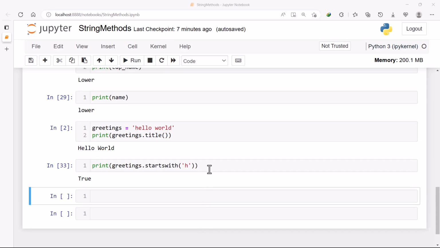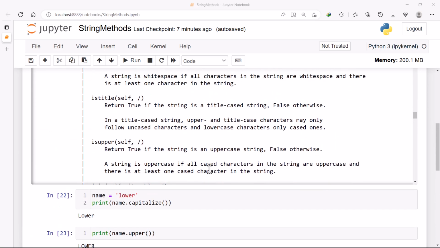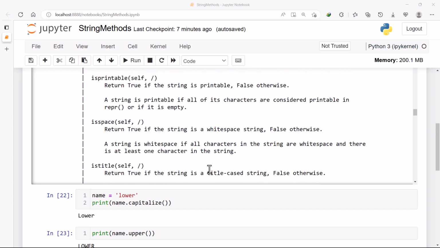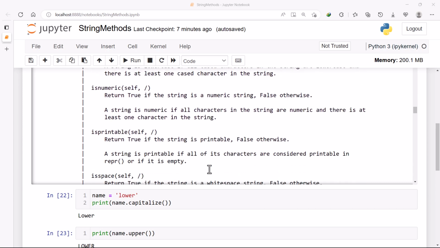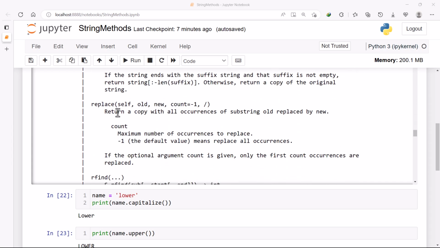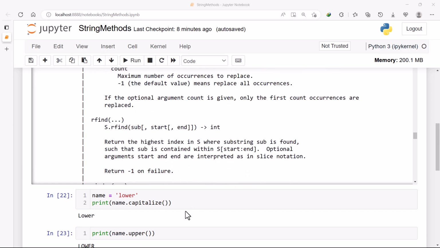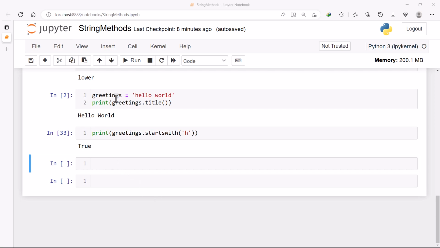So there is another method called replace that we can use to replace some old characters in a string with the new character that we want. Alright, so let's look at what it does. Return a copy with all occurrences of substring old replaced by new. So let's look at how we can implement that. So we have greetings here.